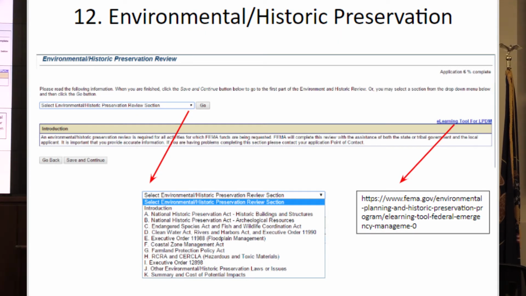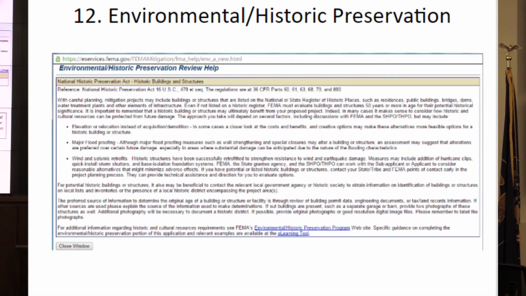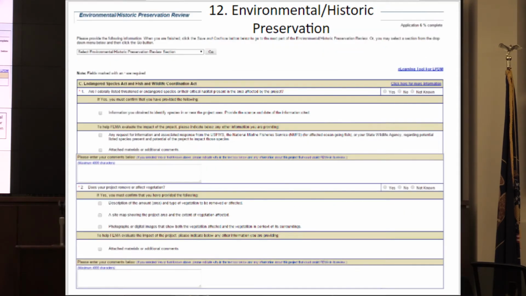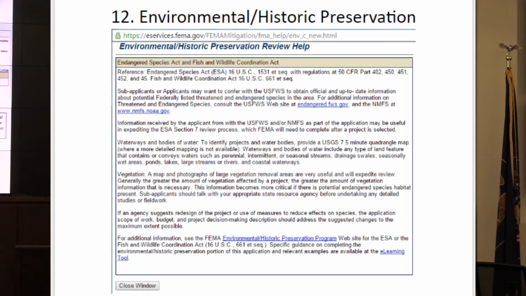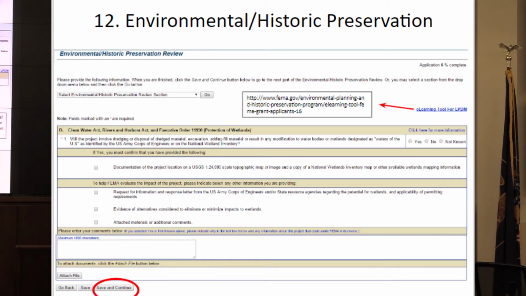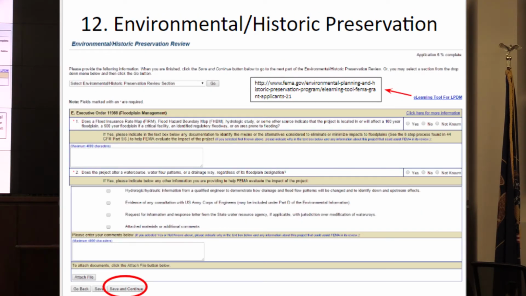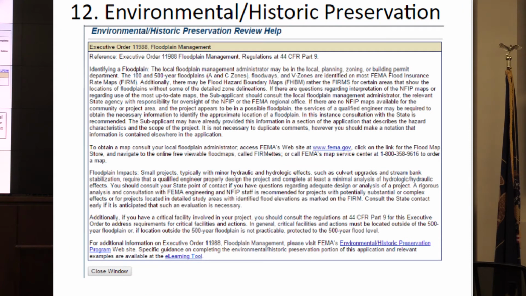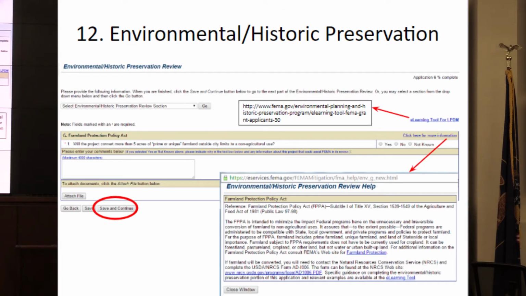Okay, and then EHP. Again, this is only for projects, because plans don't apply for this. So you have all these different acts that are required by federal law, and we will go into that next. I'm just going to show you the eGrants portion. We will just do a quick presentation on the EHP process. But you'll have to go through those, and most things don't apply, like coastal zone, or you're not using farmland, or certain things, but you've got to be aware.